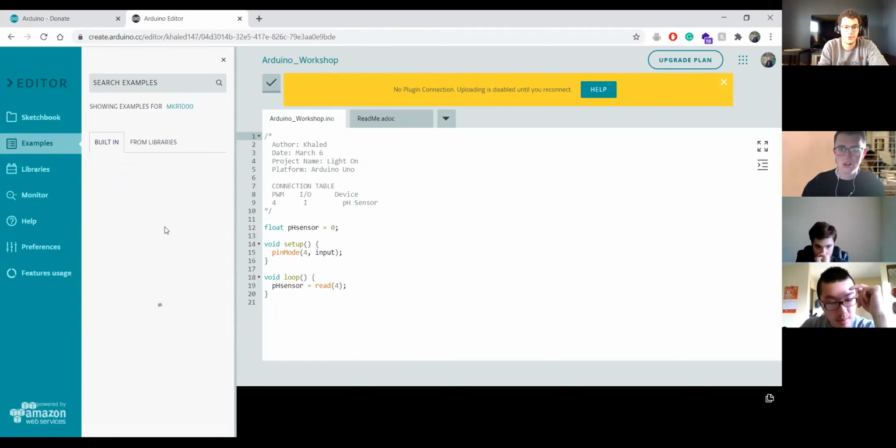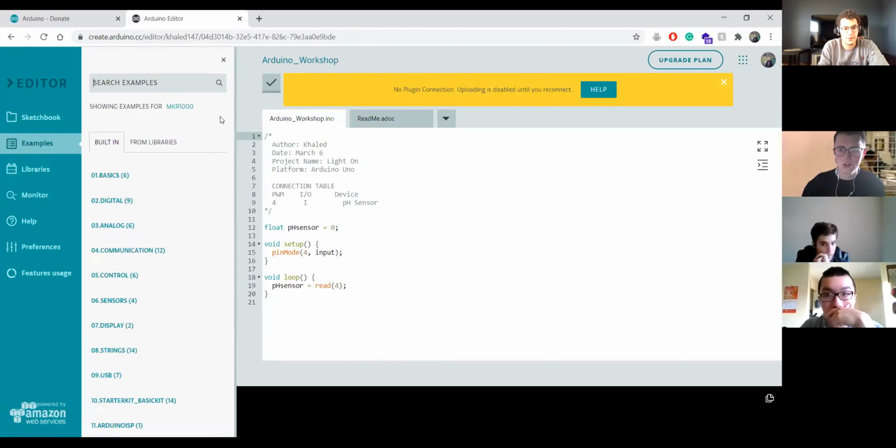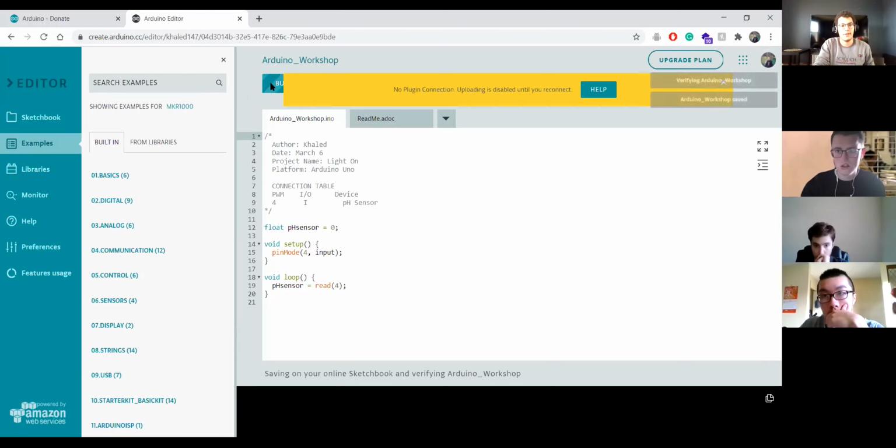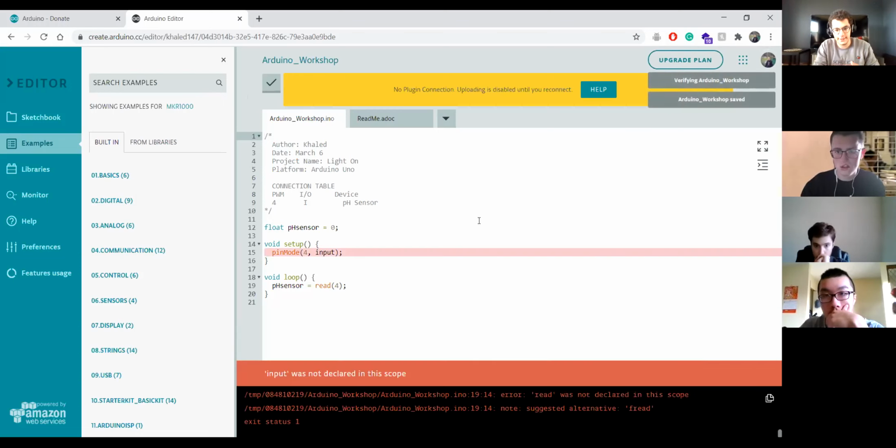There are quite a few examples you can learn from or use and implement on your software. The only setback with Arduino Create is that first of all, you have to have a device plugged in for it to work. But if you do not have a device, same thing as the software, you can only check your code and make sure that it is correct. In this case, there is a mistake, and we'll talk about that later today.